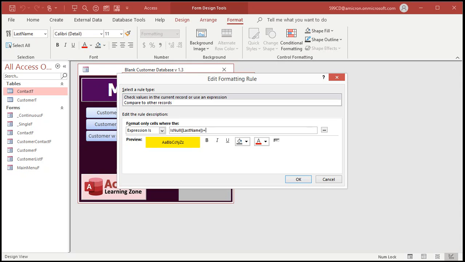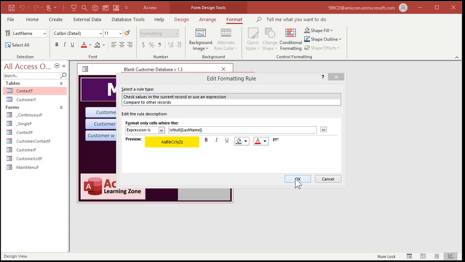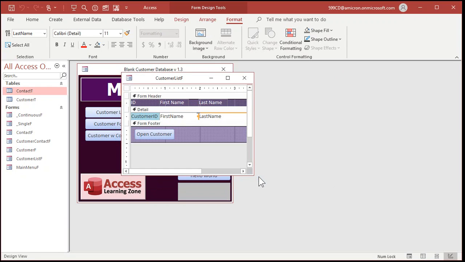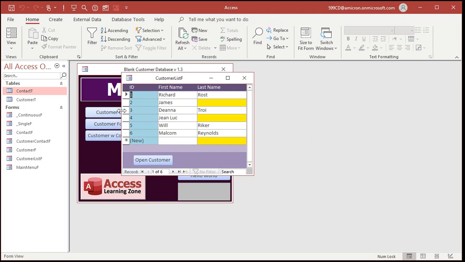Now you could put equals true in here, but you don't need it, because if isNull evaluates to true, the whole expression becomes true. So there you go, just isNull last name. I'll zoom in better so you can see it clearly. All right, now hit OK. Hit OK again. Save it and close it, and then open it up. And look at that. Your null values, including the new record down there, will show up in yellow. That's because that expression pertains to the entire record.